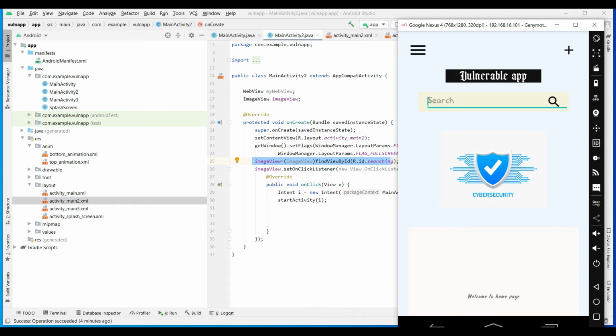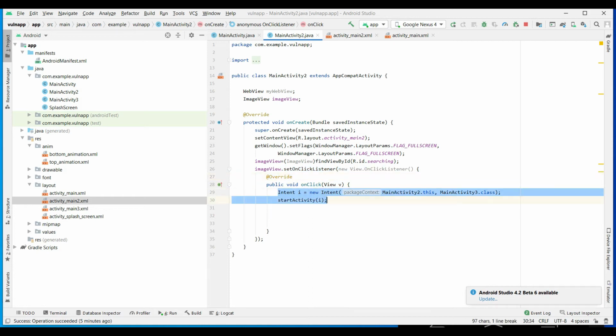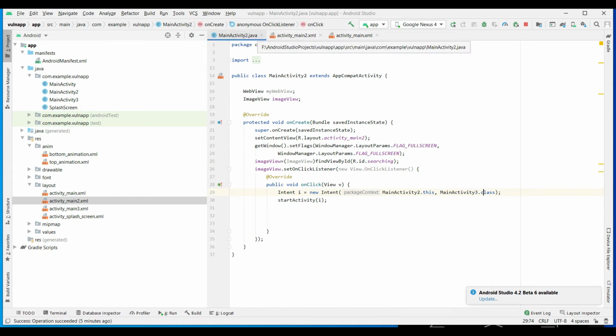So if you press on this thing and press the search, what it has to do is declared here. For the image view also, we have created one listener. Inside this listener you can see we have an intent: whatever he enters, and if he presses that button, it has to move from main activity 2 dot this to main activity 3 dot this, another class, which means now it will be navigating from main activity 2 to main activity 3.